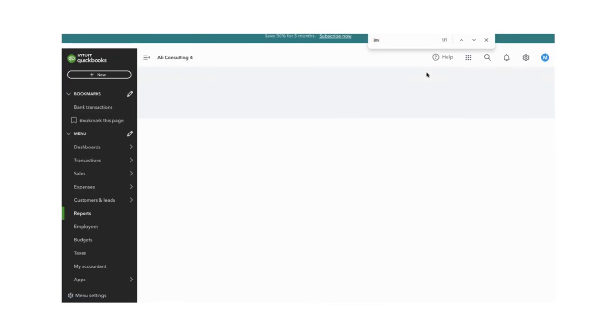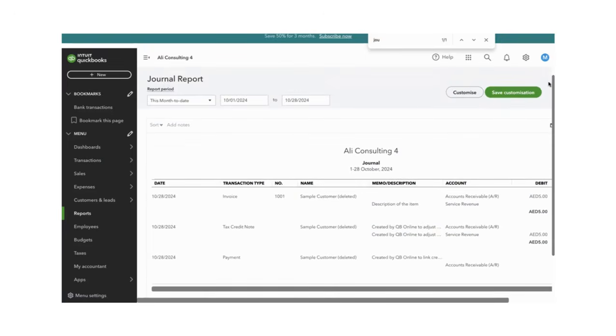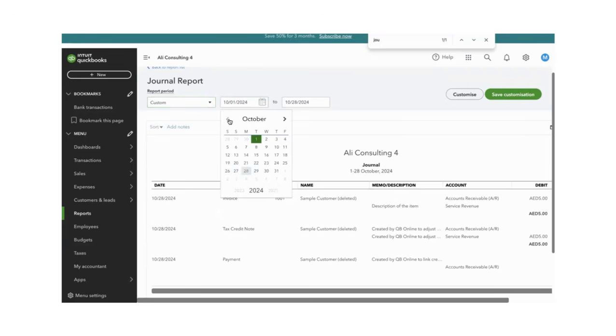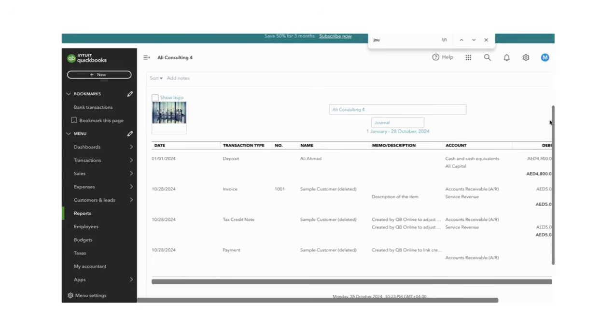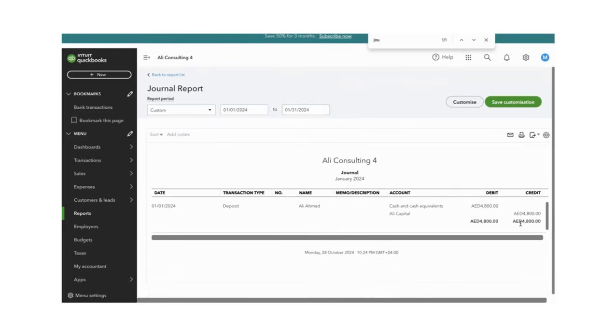I prefer the classical view. Let us choose a date. Always customize the date. I need to check January 1st to January 31st. Now, as you can see here, my journal shows a deposit from Ali Ahmed, and my cash is debited by 4,800, and my capital is credited by 4,800. That means it's correctly recorded.